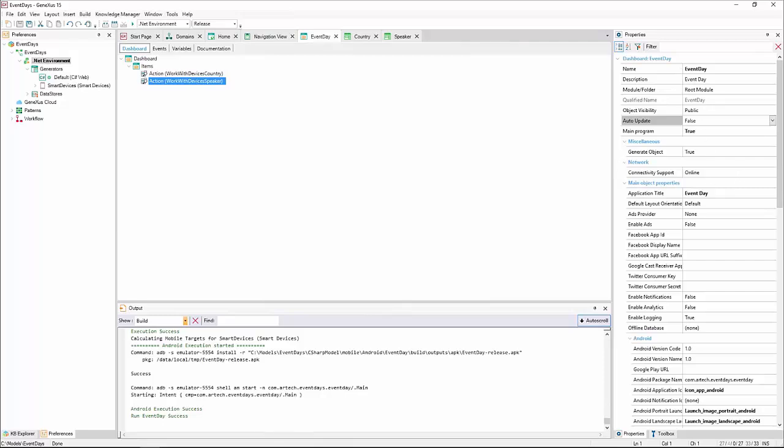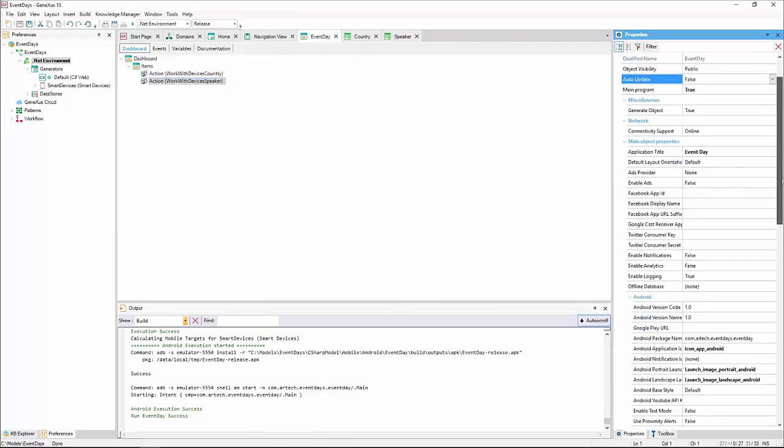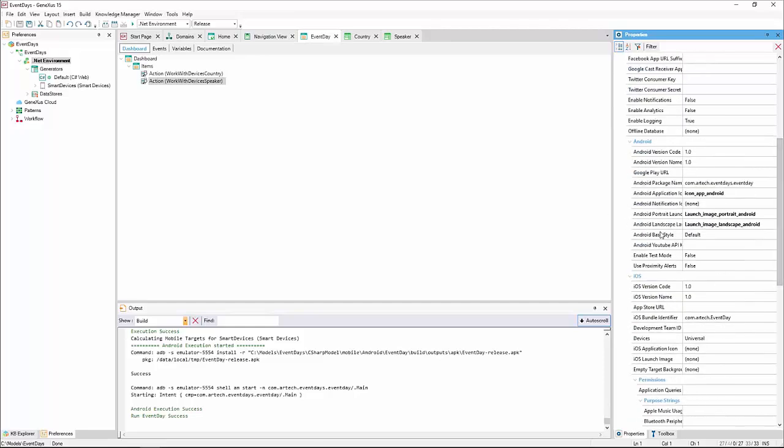So, for example, I open the dashboard and select Main Event Day. I go to the Android part and look for that property that is set as default and change it to light with dark action bar. If we now press F5, the KBN will be started and we will not notice the change.